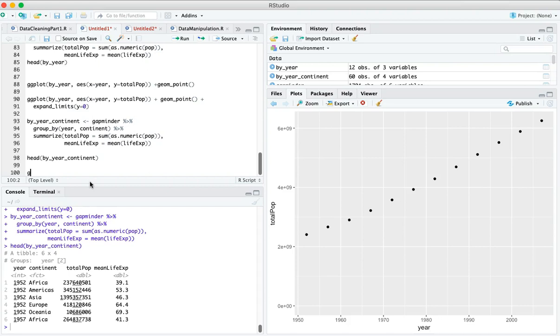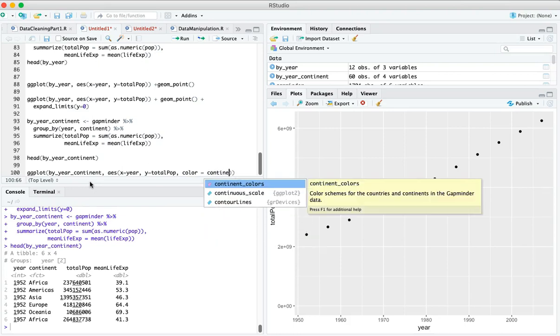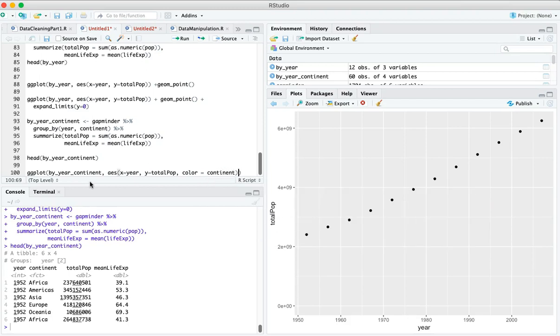Okay? So we'll call ggplot, and then we'll say by_year_continent, and our aesthetic will be x is equal to year, y is equal to total pop, and color will be equal to continent. And this will make our dots different colors based on the continent.